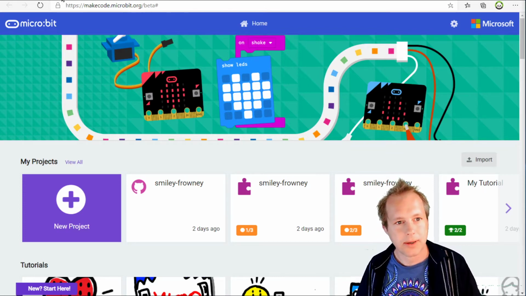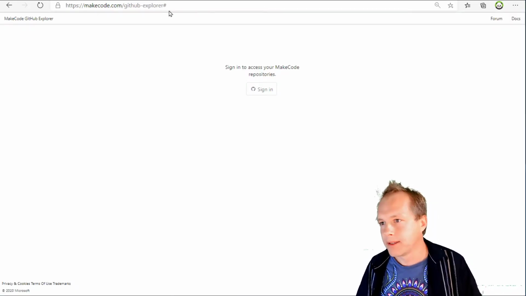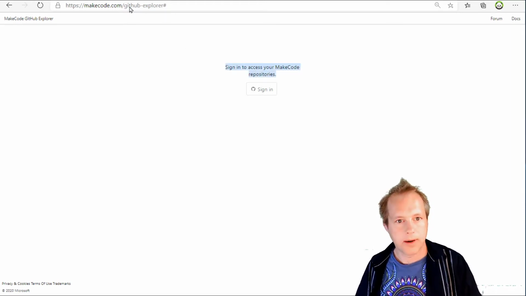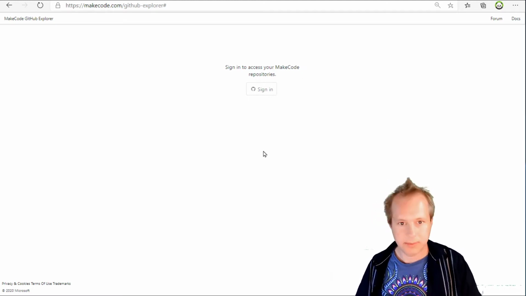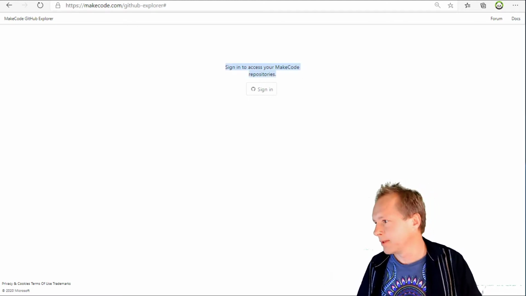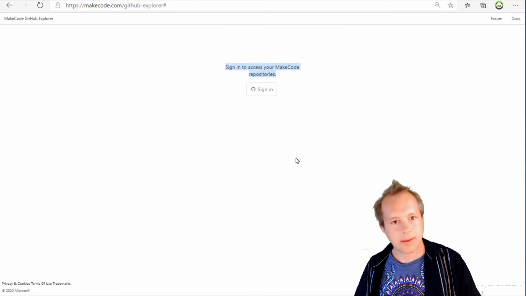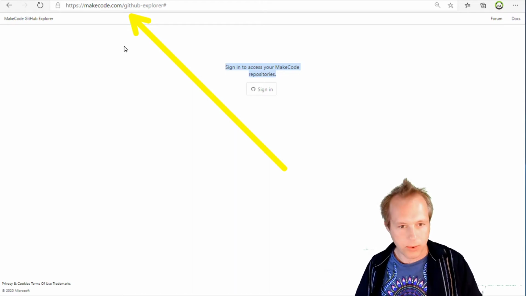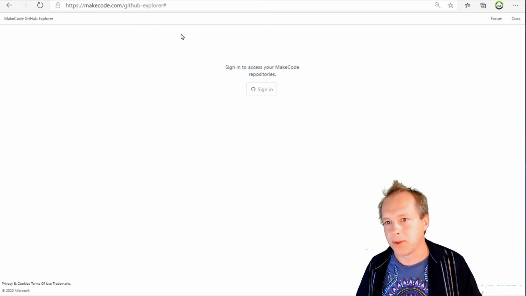So if you go to makecode.com/GitHub Explorer, right there, you will see, there we go. That is a tool that lets you see all your GitHub repos across all the MakeCode editors.